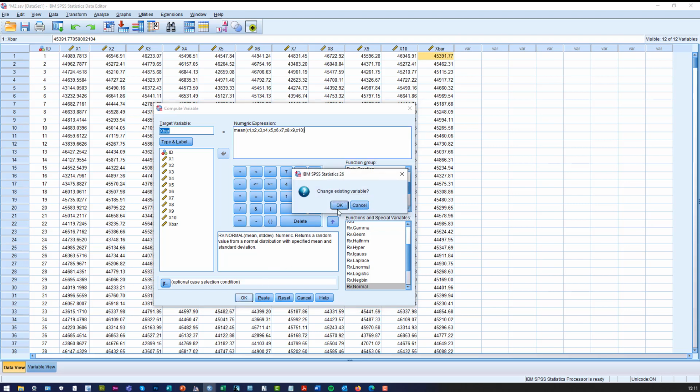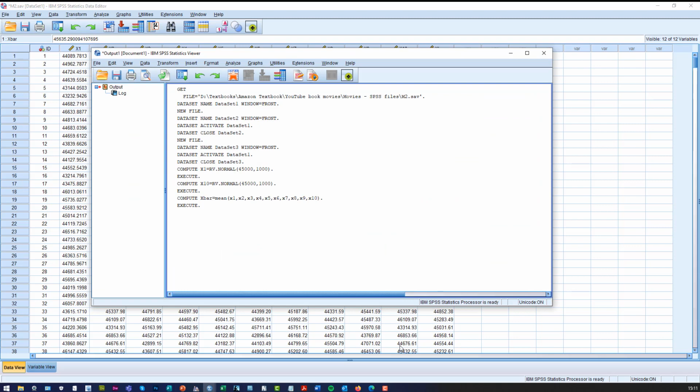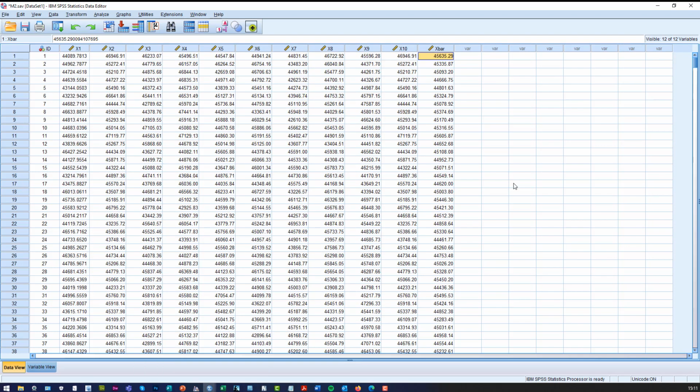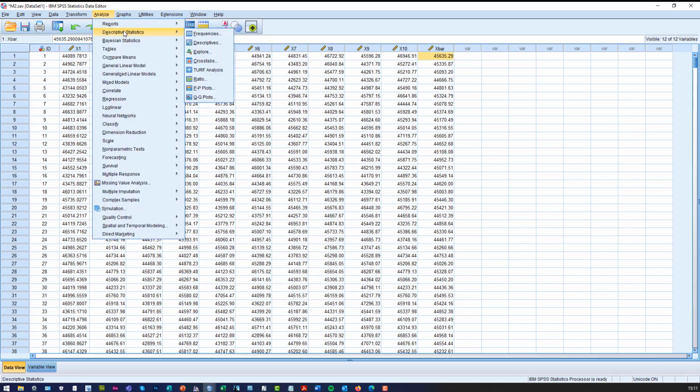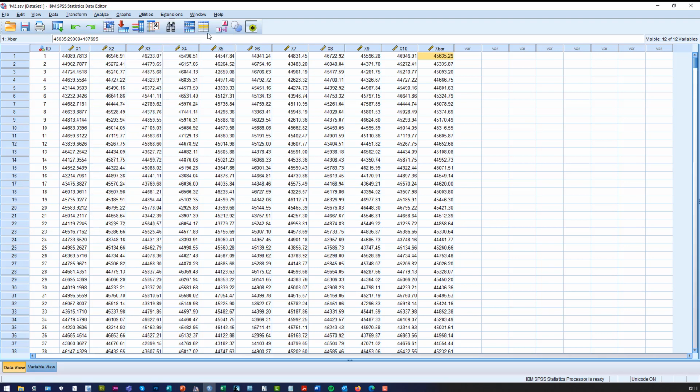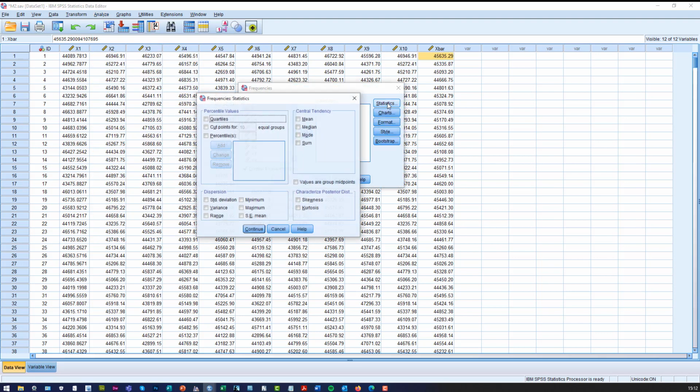So what we have there is a set of sample means. It tells you in the output file what you've done. Let's go back to the data. Once we've done that, we can use the sample mean values, the x bars, there's 1,000 of them, and we can do some analysis. So let's go to Analyze, Descriptive Statistics, Frequencies, Statistics. We want the mean value.